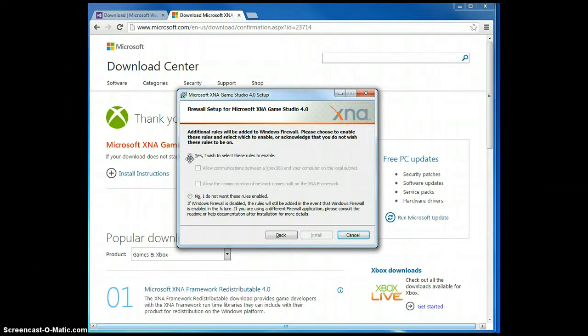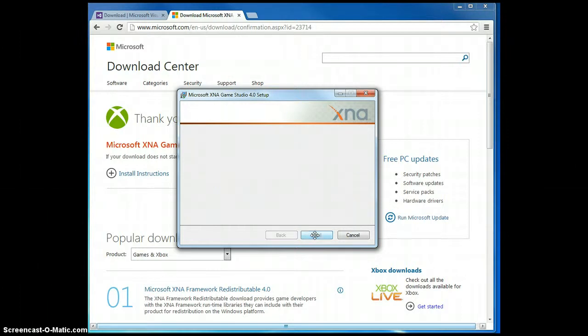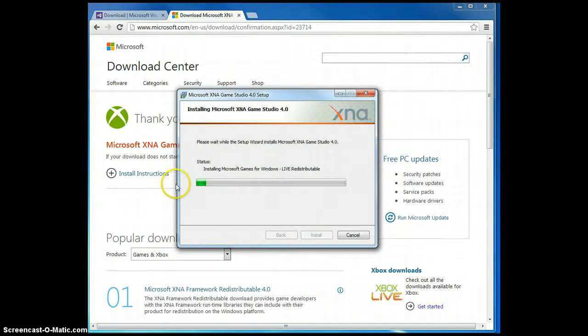The computer wants to know if we want to allow XNA to communicate through our firewall. That's 100% your call. I'm going to go ahead and tell it that it is okay to put a hole in the firewall for the purpose of communicating with the Xbox, just to make sure I don't run into any problems later on when I try to upload my games to the Xbox Live Marketplace. I'm going to go ahead and click Install. And it will take a few minutes for the installation to complete. One more pause and we'll pick it up when it's finished.